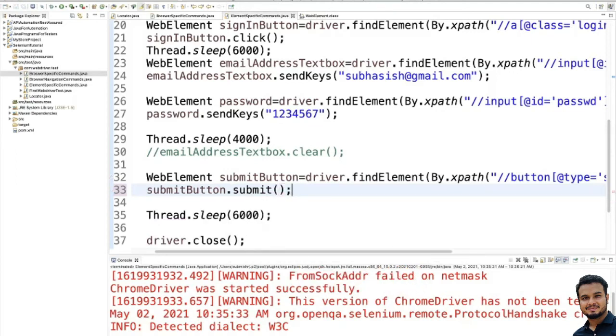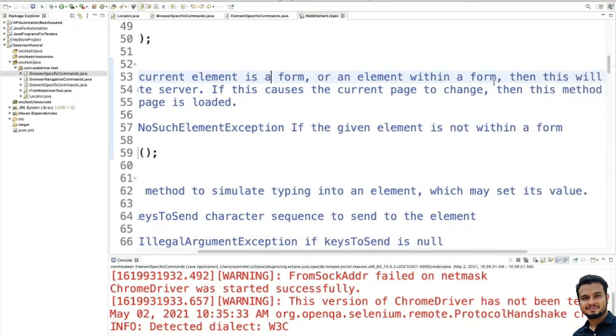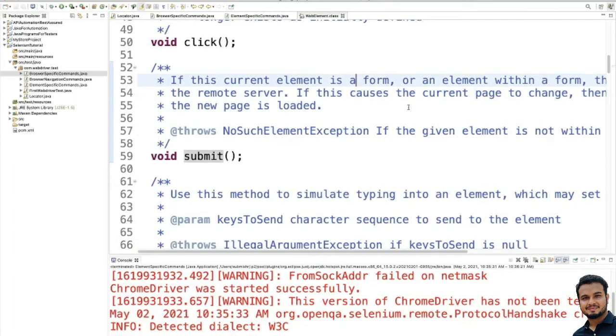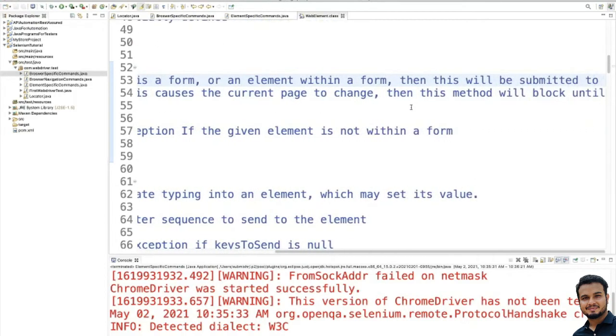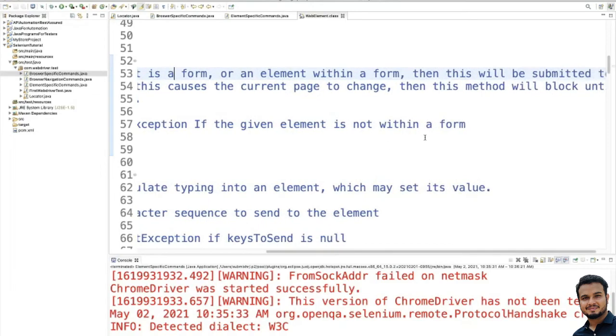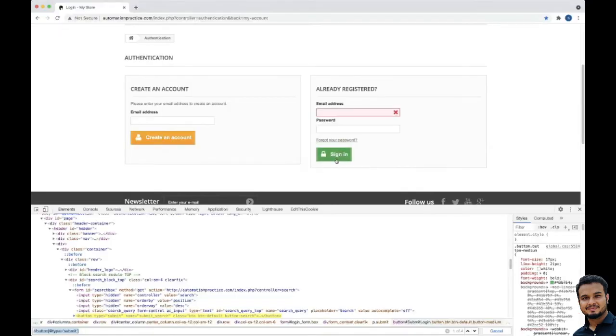Okay, so it will click, and if we go inside this submit function, what it says is, if this current element is a form or an element within a form, then this will be submitted to the remote server. If this causes the current page to change, then this method will block until the new page is loaded. If the given element is not within a form, then it will throw a no such element exception. So that's how submit works. Okay, so the submit method will click on the sign in button.